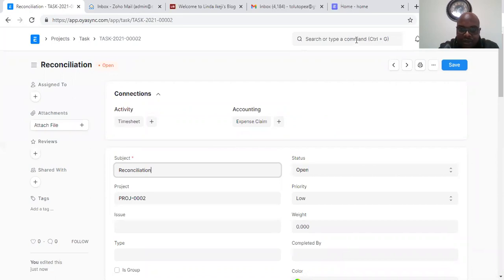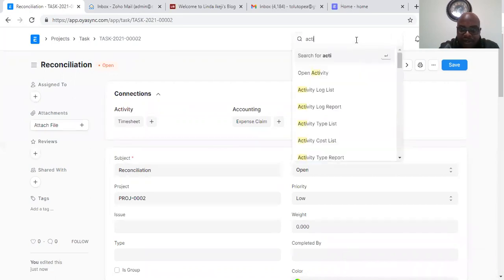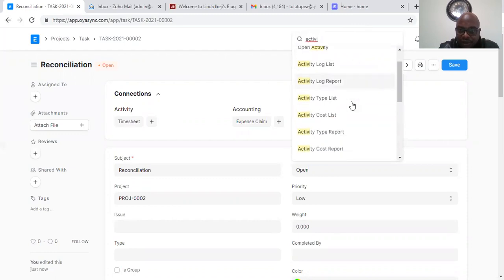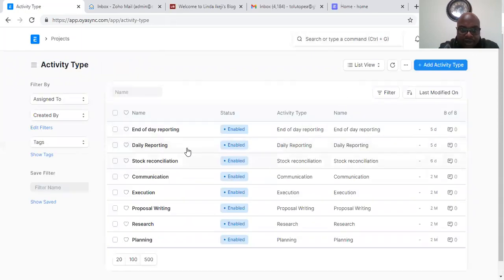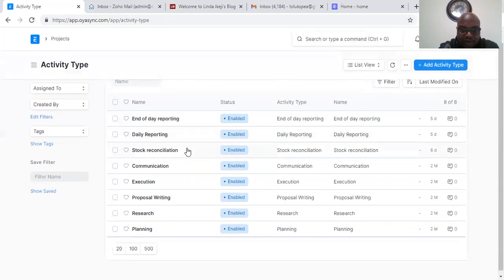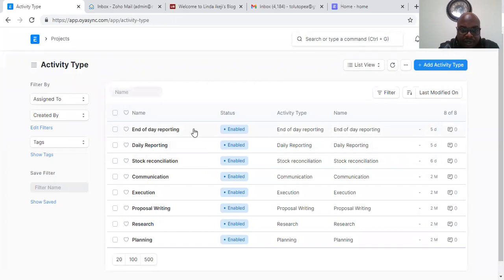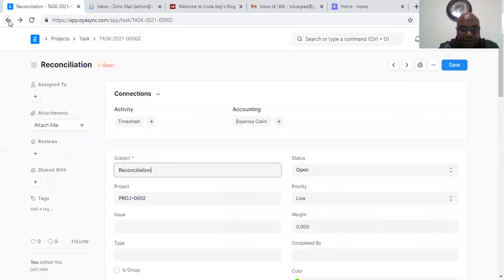So let's come here and look for activities, activity type list. Okay, so these are all the activities that you have here: end of day reporting, daily reporting, stock reconciliation, and so on. So let's go back. So you have this here.